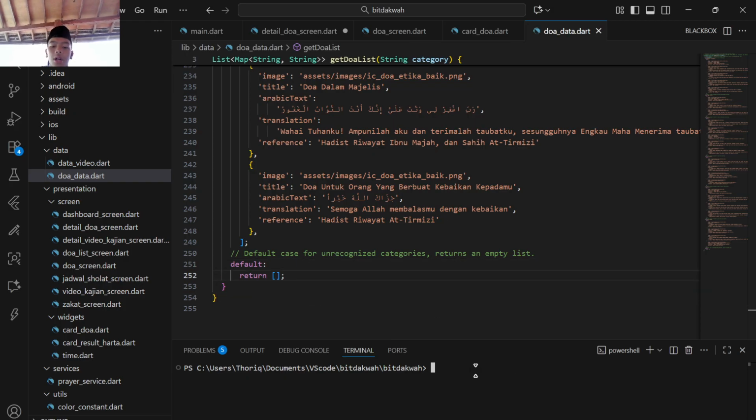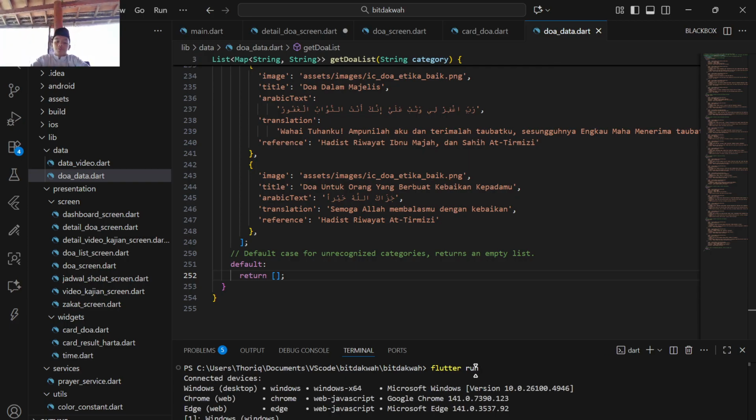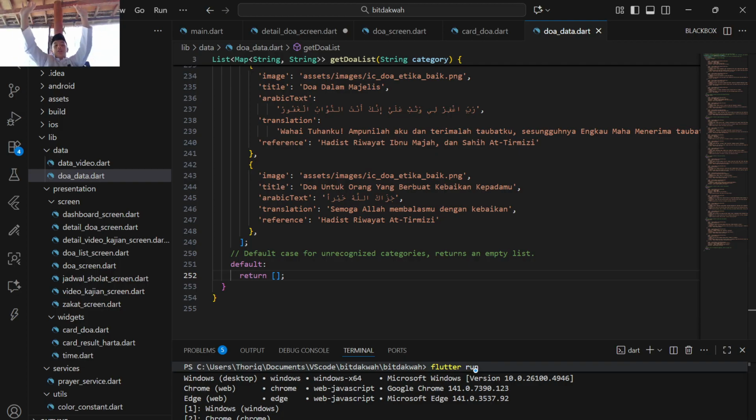And now we're going to run this. We're going to run the website. We can go to the terminal and type flutter run, and we wait several seconds because it may take a minute.